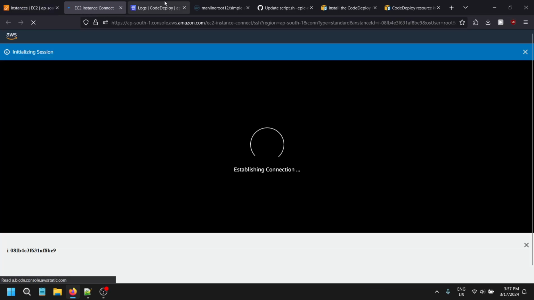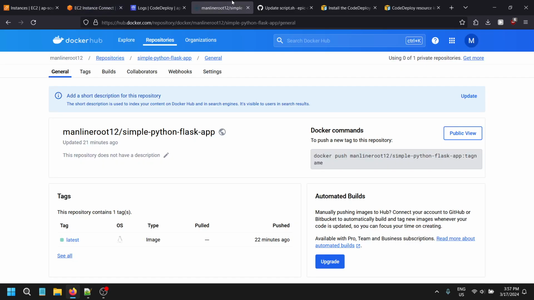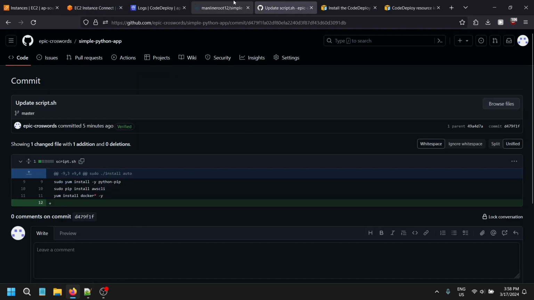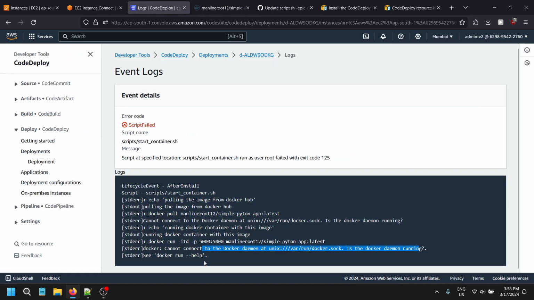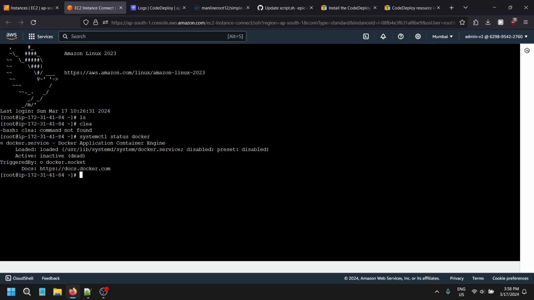The Docker daemon itself is not started by default. So you can find out those errors from the error itself. Just have a look over here. The Docker daemon is not running. Let's check the system status of Docker. Okay, the Docker daemon is inactive.